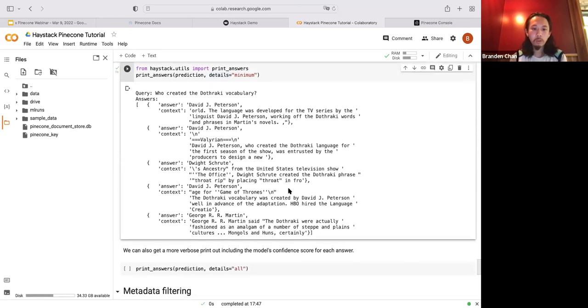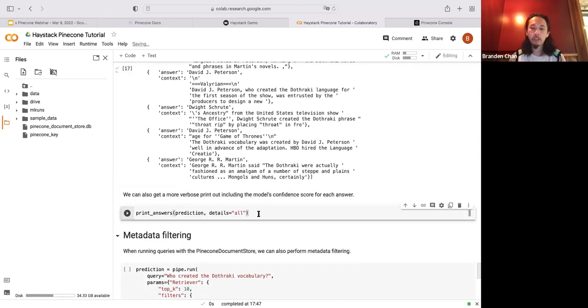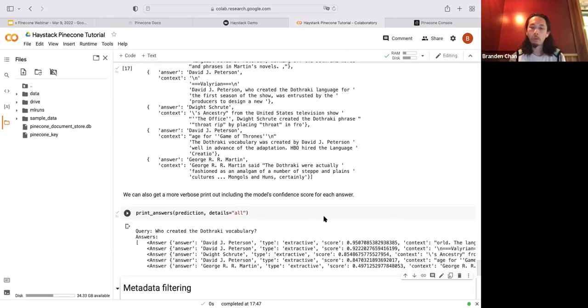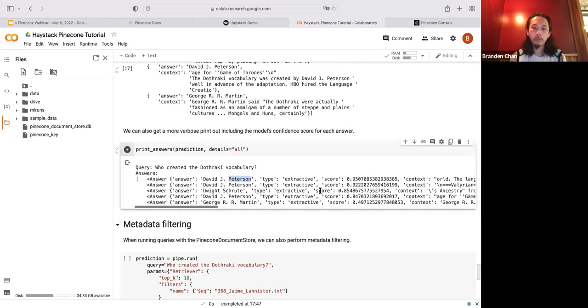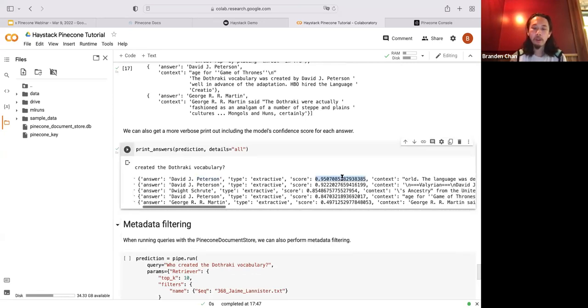One thing to also note here is that in the application we saw before, we found that different answers were assigned different confidence scores. If you want to see that, you'll want to print out your answers with more detail. And in this view, we still have the answer David J. Peterson, but you can see that it has a very high score assigned to it, meaning that the model is very confident that this is a correct answer.